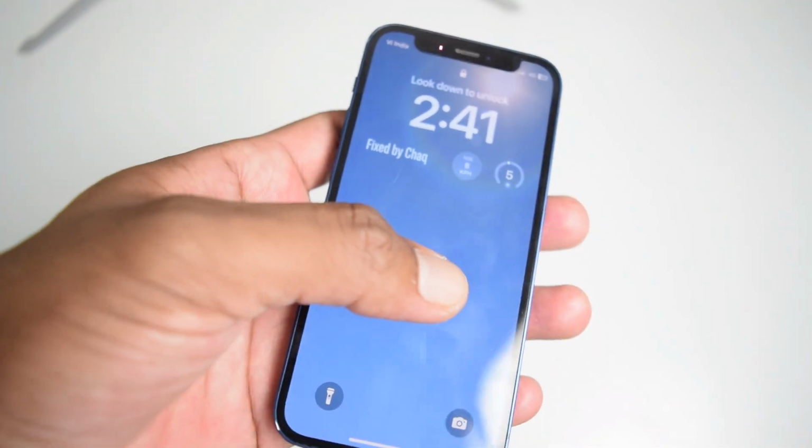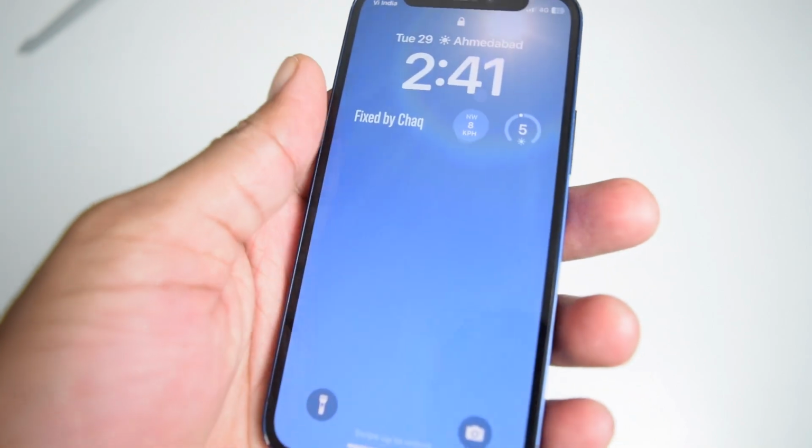Okay, so this is all you need to do in order to add your name here to your lock screen. This is a lot of fun.